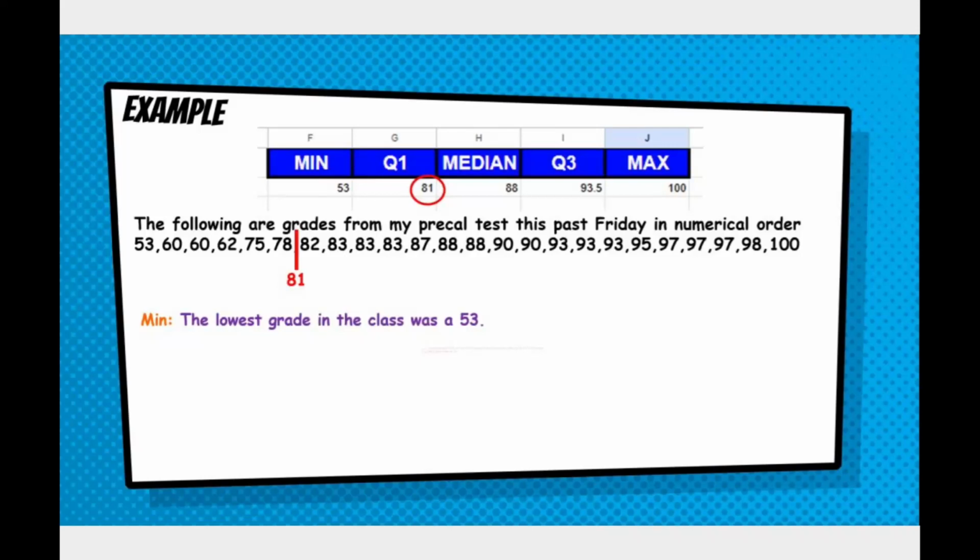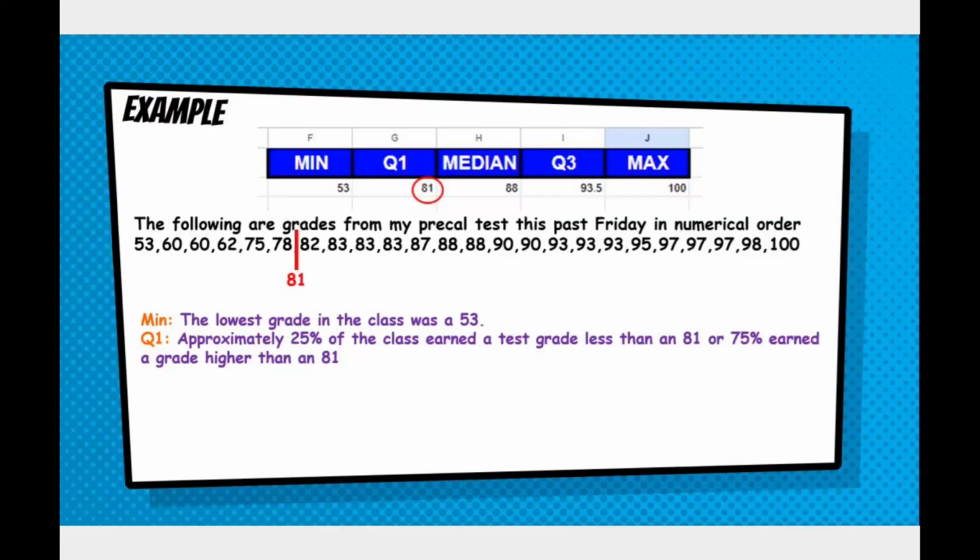If I did it by hand, depending on if it's an even or odd number data set, the results may not be consistent with how we do it by hand. So anybody that's taken statistics and tests this out may see I'm getting something different in Google Sheets, which is what I did. Anyways, our Q1 value is 81. If we look where 81 is, that is approximately 25%. A grade of 81 means approximately 25% of the class earned a test grade less than 81, or 75% earned a grade higher than 81.